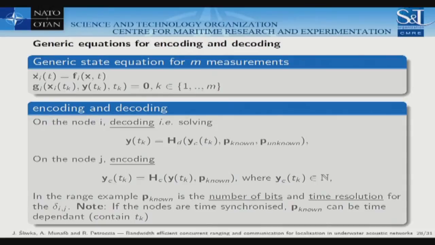And so just, yeah. So Y, K are the measurements. So that's one thing I didn't say. So this is the dynamic equation. This one you recognize. This one is the measurement equation involving the unknown xi and the measurement ytk. So ytk is actually encoded using this generic function. In the range example, p known is the number of bits you want to encode your information on. The time resolution you want for your delta.